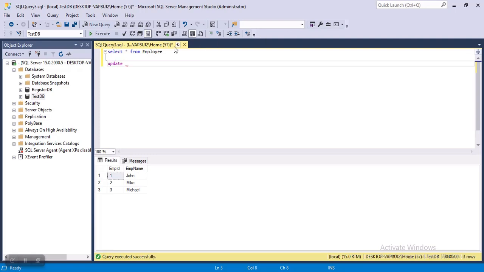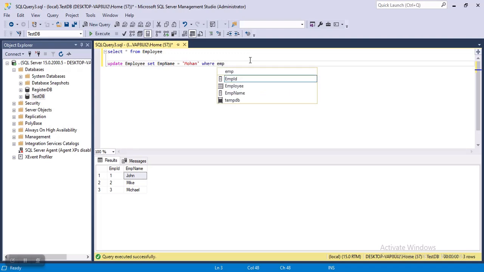Update table name set, then specify the column. Let's say instead of John I want Mohan, in the place where employee ID equal to 1. Just select this query and execute.